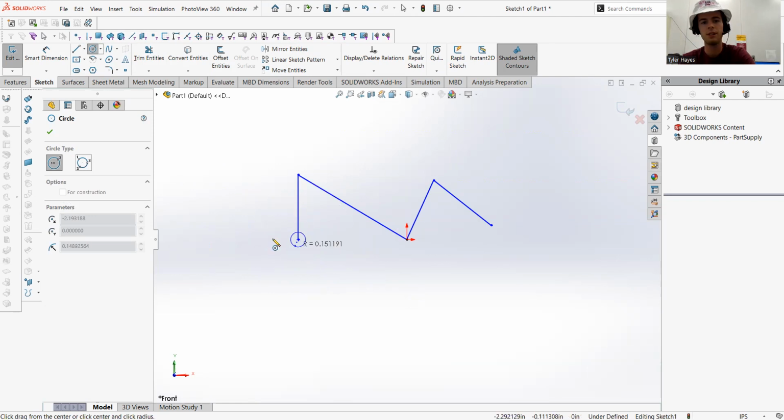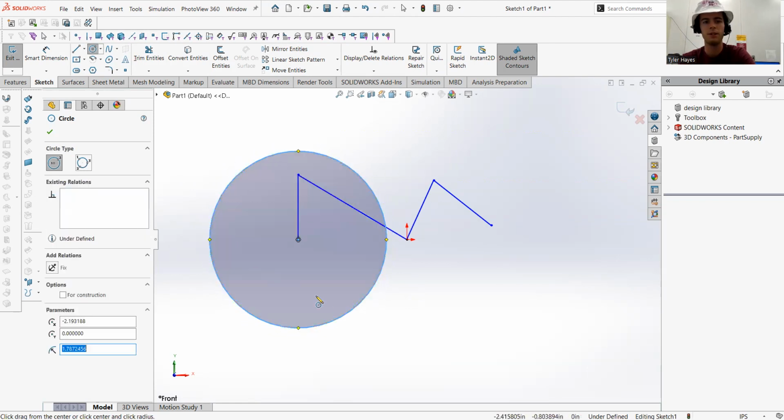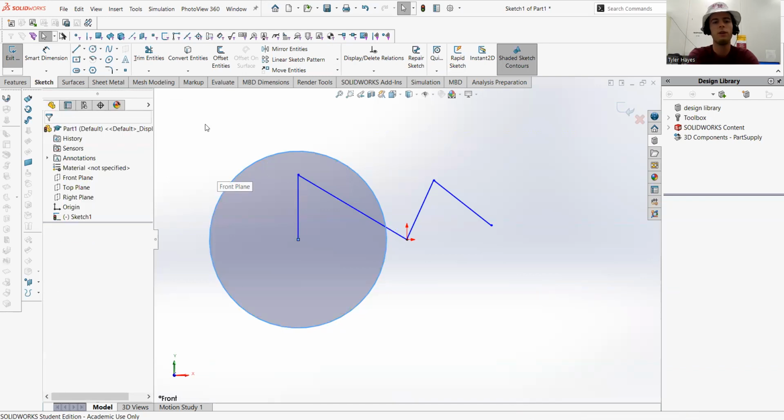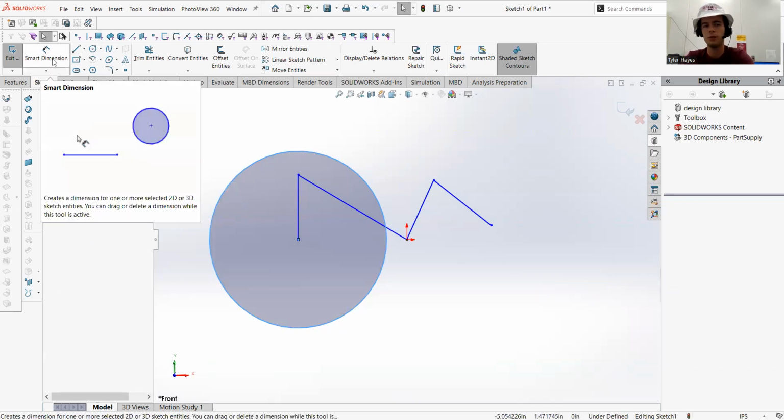First click places the center point of the circle. Second point places the radius of the circle. Now under this parameters section here, it'll let you put the radius and the X and Y for the center point. There's no need for you to mess with these values down here. We'll mess with the radius and stuff using smart dimension, and we'll get to that later.